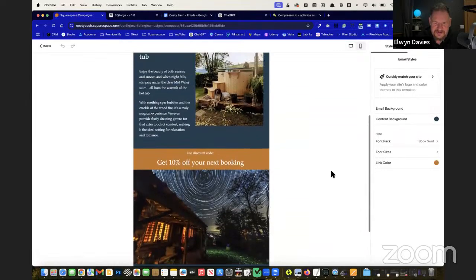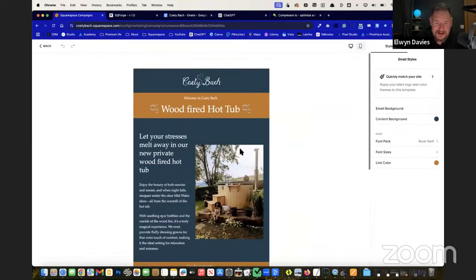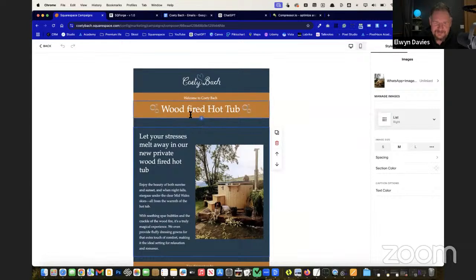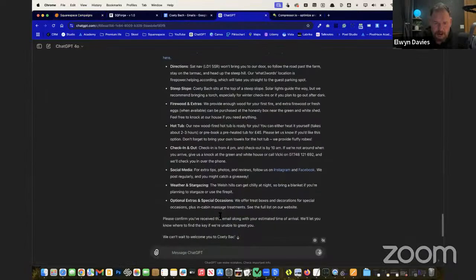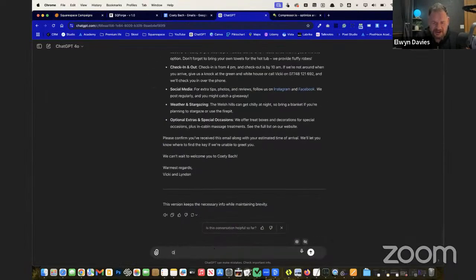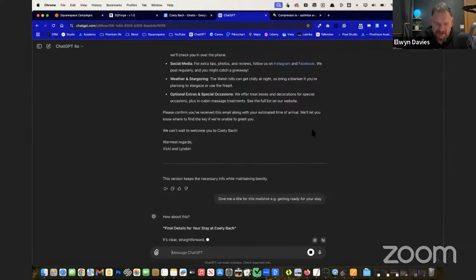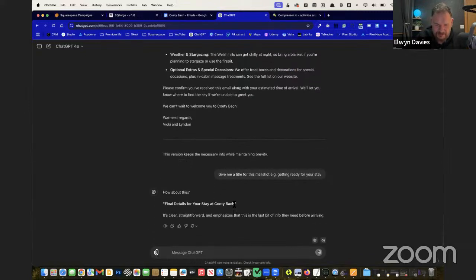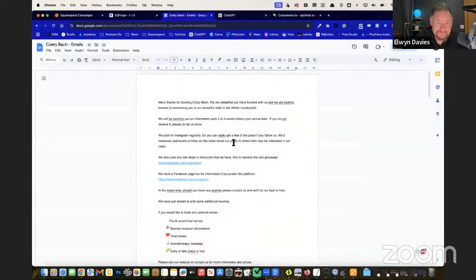So this is our starting template. I can just delete this and then start again. But I think what I'm going to do to start with is just leave this in. I'm going to get ChatGPT to give me a title for this mail shot. Just see what ChatGPT comes up with. Yeah, that could work, or I think I prefer mine.